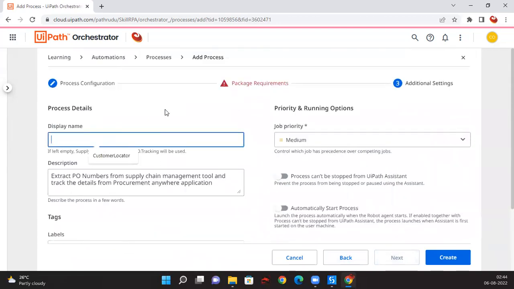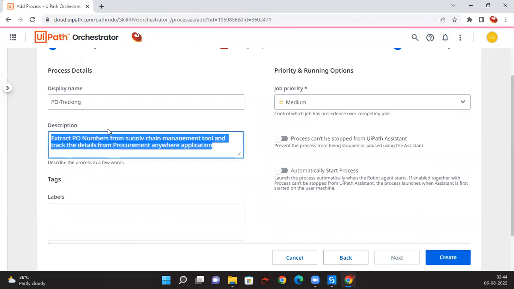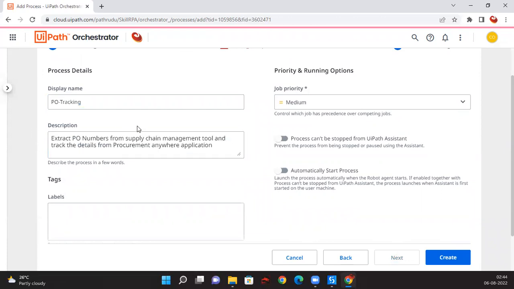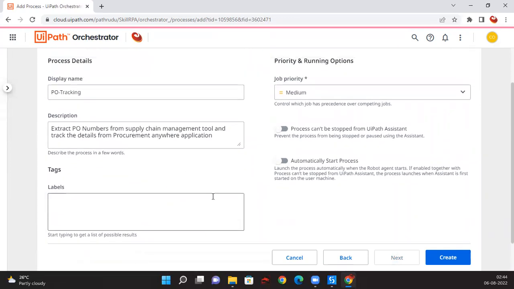So we can provide the display name. I'll say pivot tracking. If we don't give the display name, by default, it will take it based on the package name. And this is a description which we define when we are creating the project. And if you want to give labels, we can give, but these are not required much.